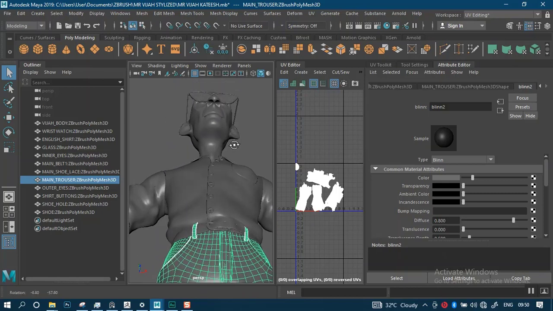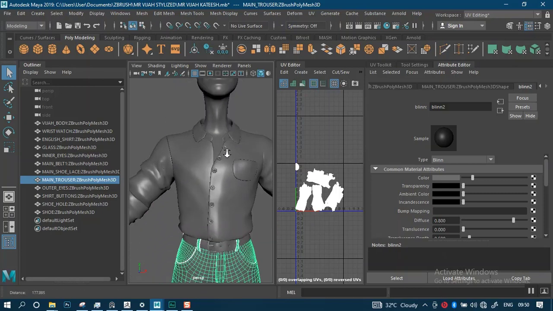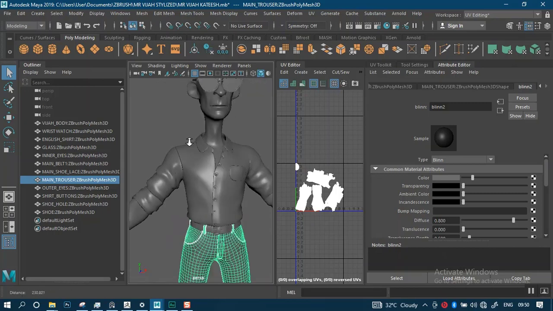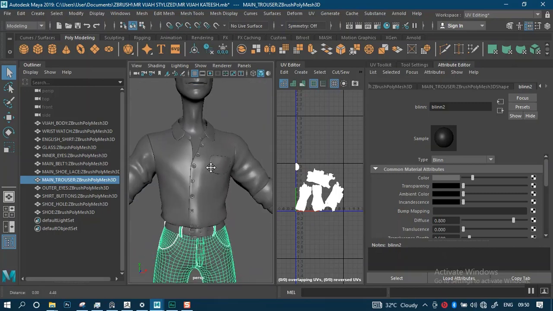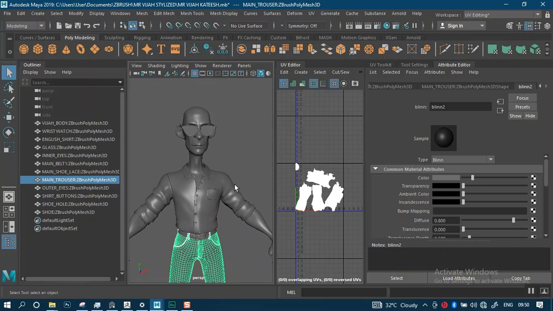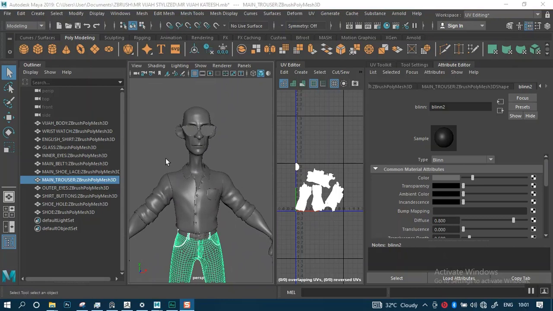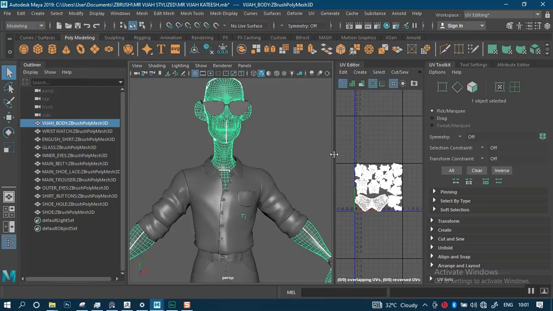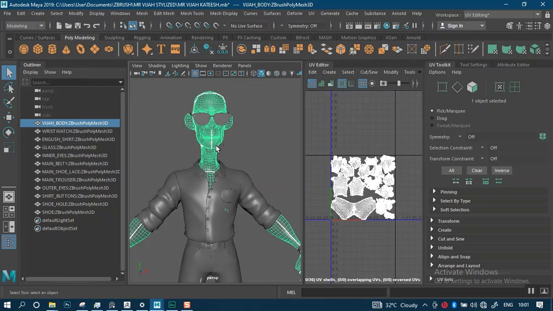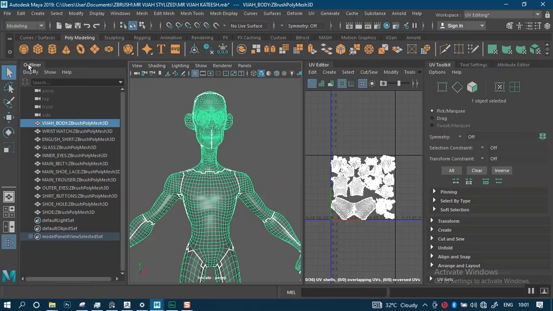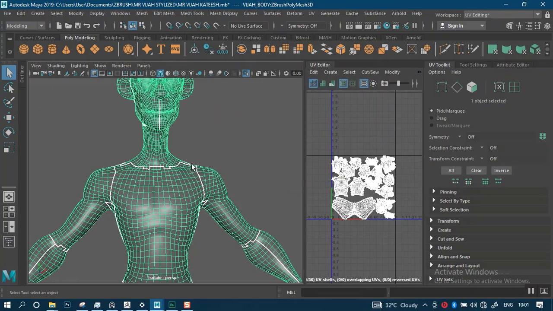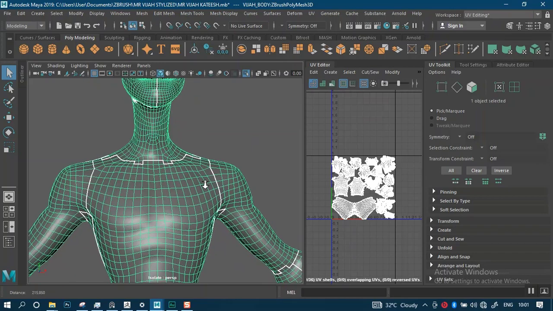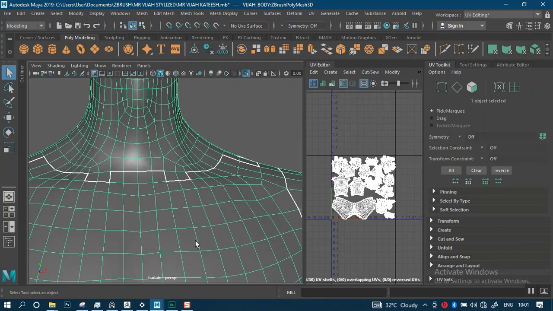So we get properly oriented UVs that should work for our use. So what do we have here? Let's start with the body. UV toolkit. Let me isolate this and collapse this outline now.